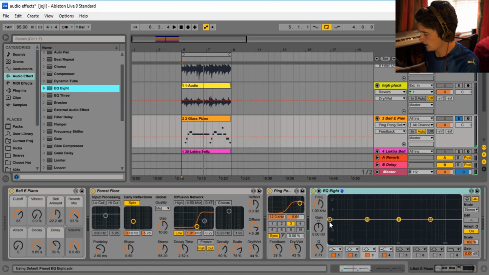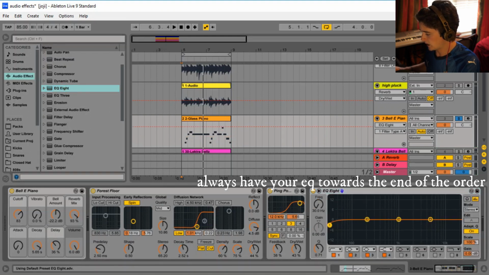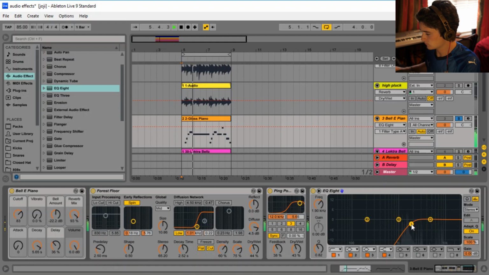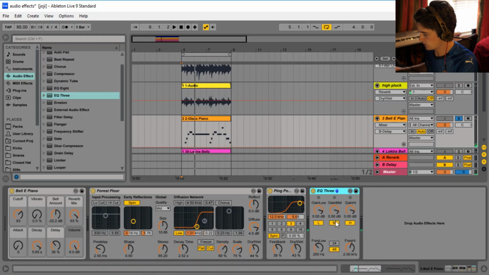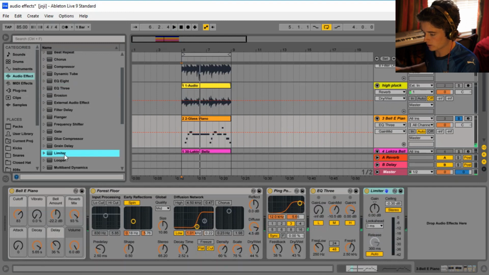Let's throw in our EQ8. And let's drag this way. There we go. If you have EQ3, let's do the exact same thing. Just like that, and then let's throw that limiter on there.